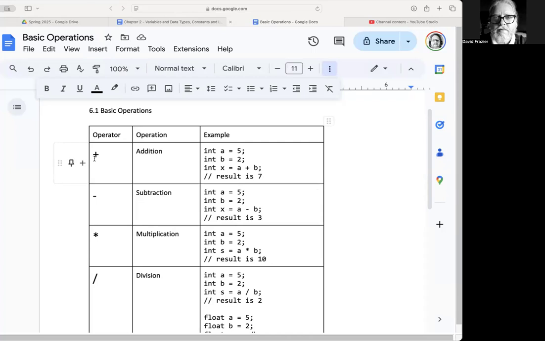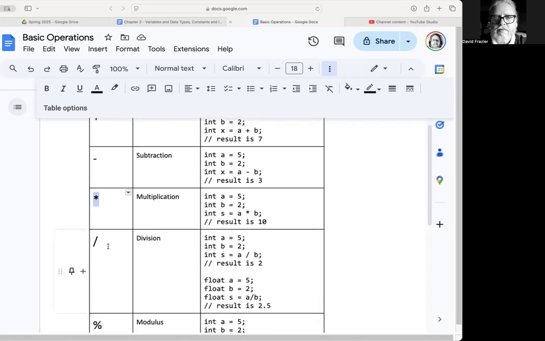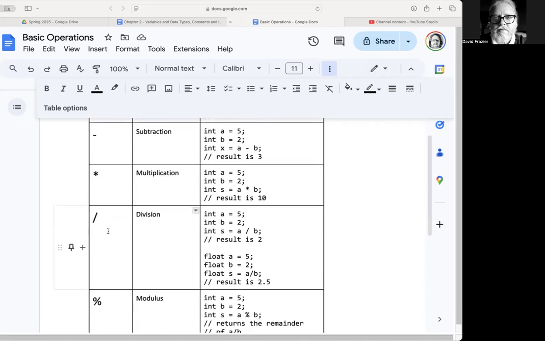Just as in Python, we have the plus symbol for addition. In the example here, we have an integer a equal 5, integer b equal 2. If we say int x is equal to a plus b, 5 plus 2 is 7. And if we print it out, the value of x is now 7. Of course, that's not a print statement, but we could. The same thing, it's minus for subtraction, the asterisk or star for multiplication, and the slash for division. Again, the division assumes that the denominator is not equal to 0.